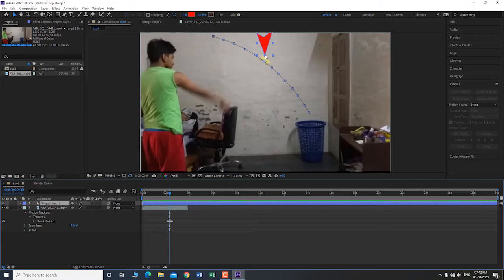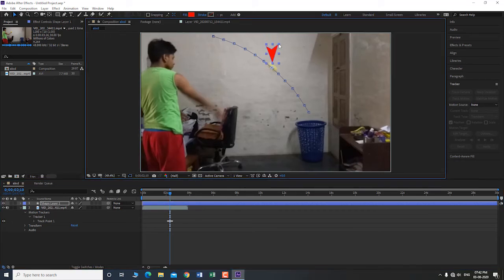So I have changed it. Now you can see the ball is visible here and the tracker point is going to track it. You can also resize the tracker like this.